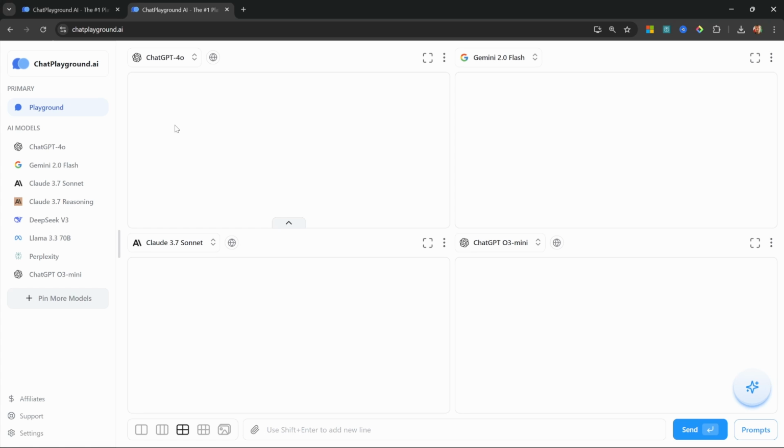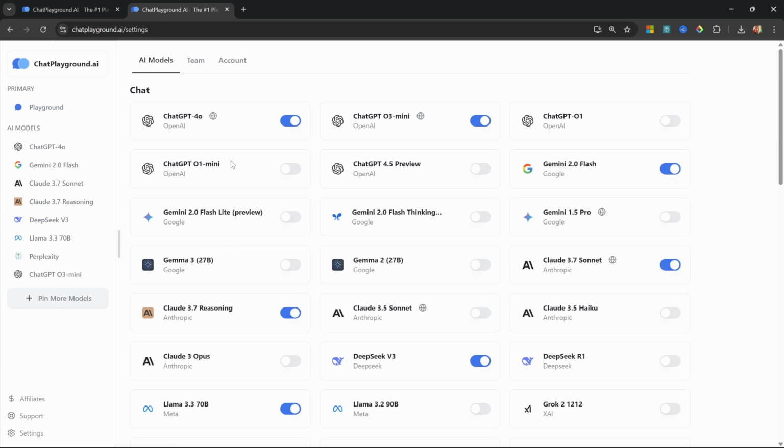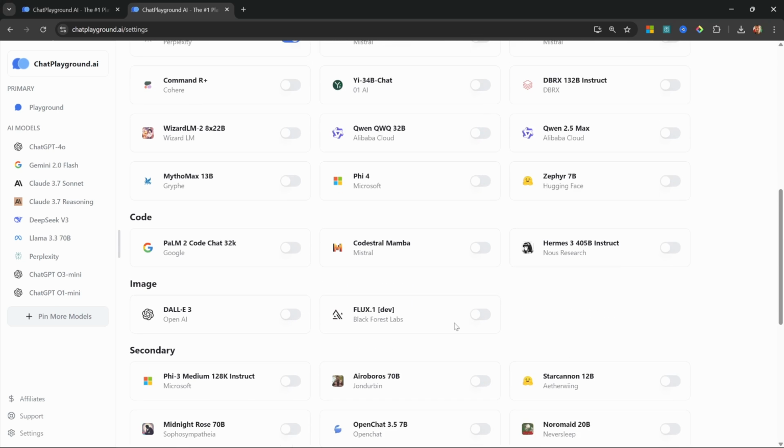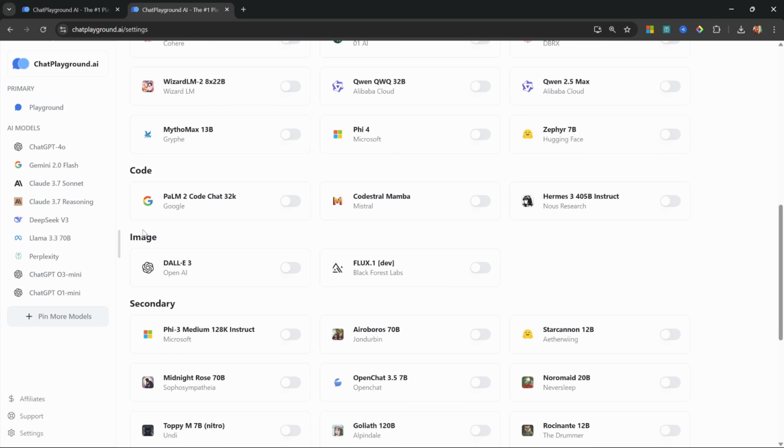After signing in, you should see a list of all the available AI models, and if you don't see your favorite model here, simply go to Settings, and here you can see all the available models in Chat Playground. To access any model, you can simply enable this toggle, and the model should now show up in your list of available models. And scrolling down, you can see that you've got access to all the chat models and reasoning models, and you also have image generation models like DALL-E and Flux.